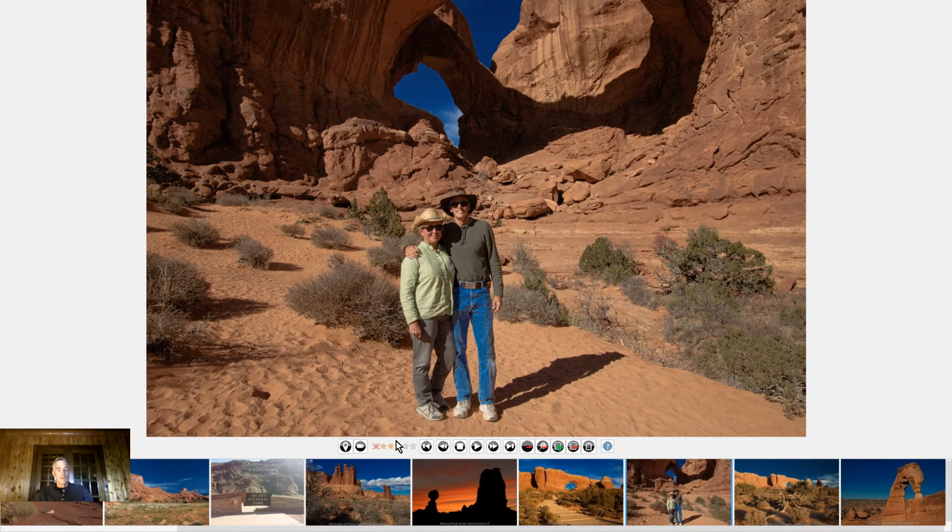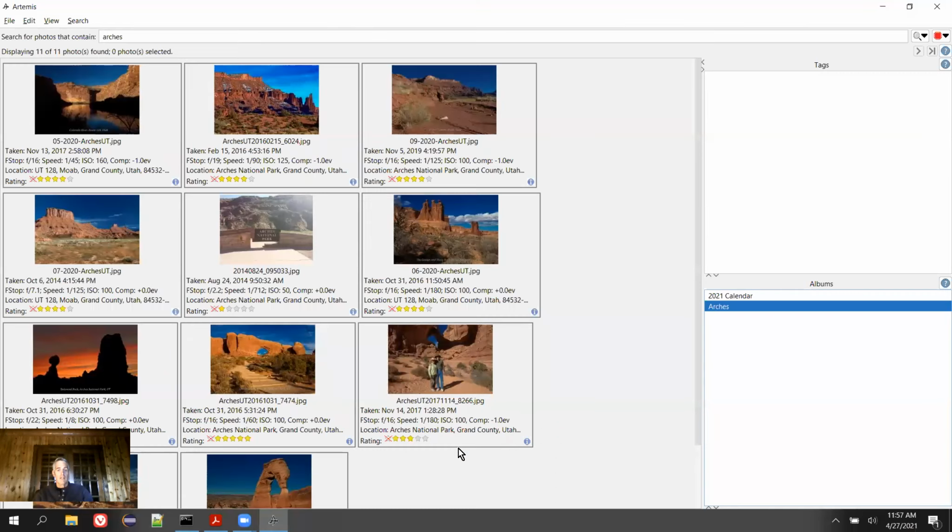Now, you'll notice there are additional controls on each side of these play controls, and I will talk about those in a subsequent video when I talk more about additional functionality within Artemis. So I'm going to hit the stop icon here, which will exit the slideshow.